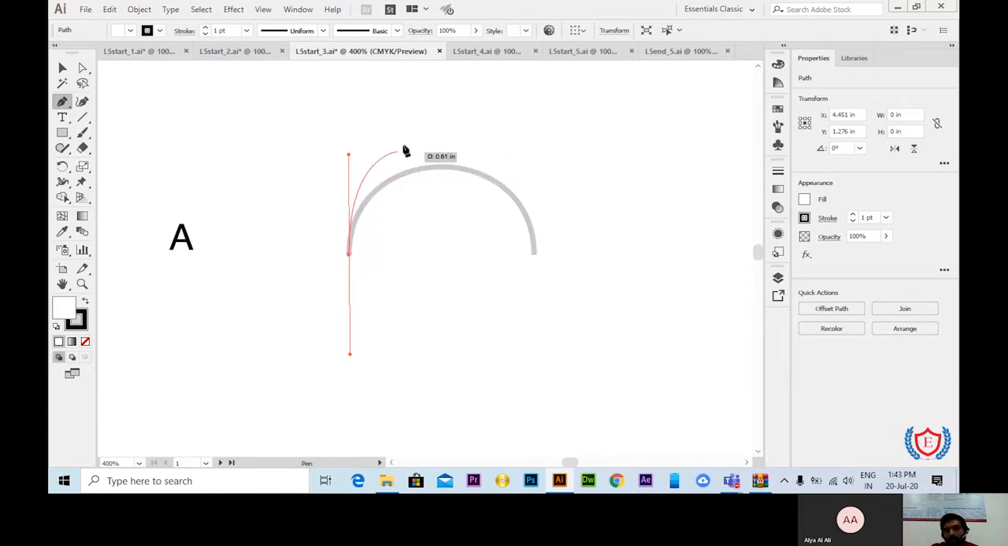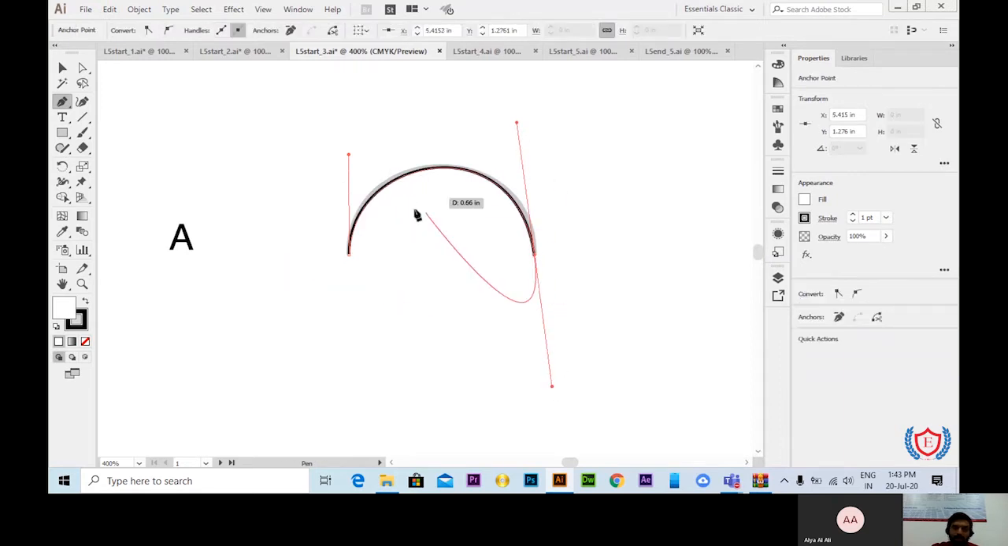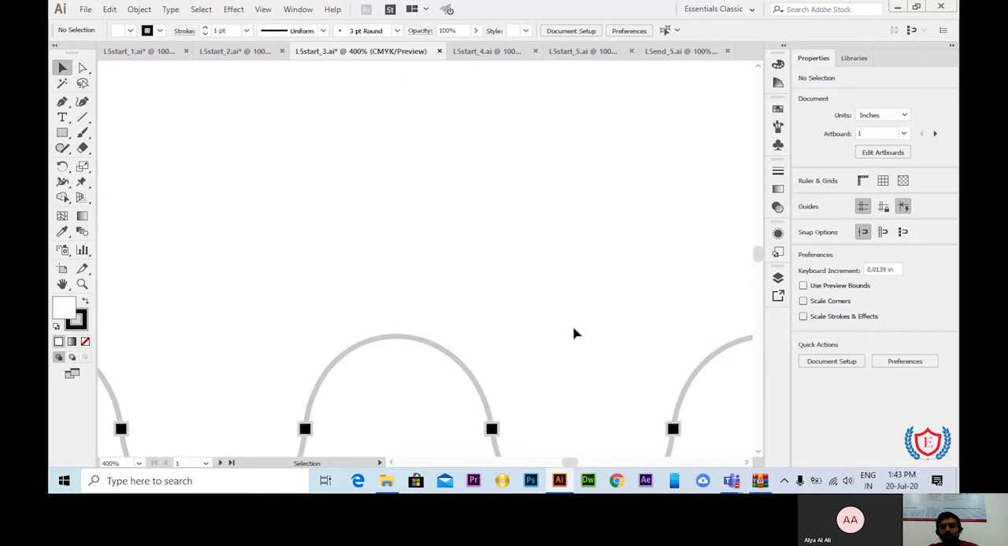Now we can see, once I click on the next point and drag, we get the desired result according to the background shape. So by creating the Bezier handles, you will be able to control the curve of the shape. Then we will go to the B drawing.